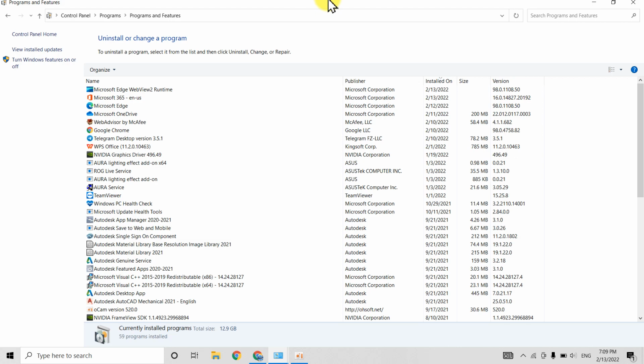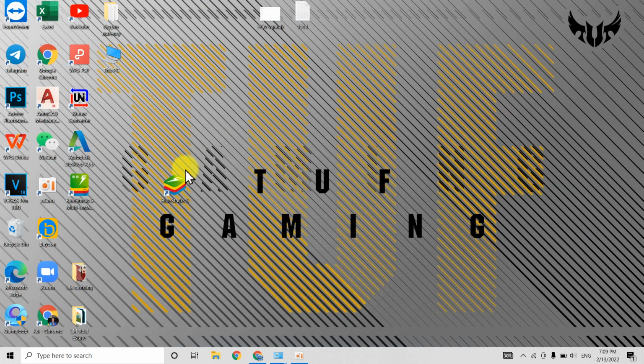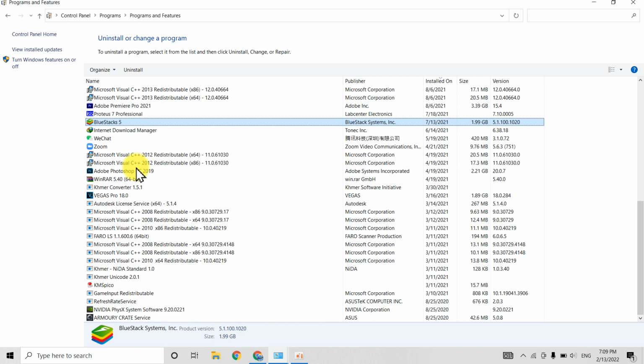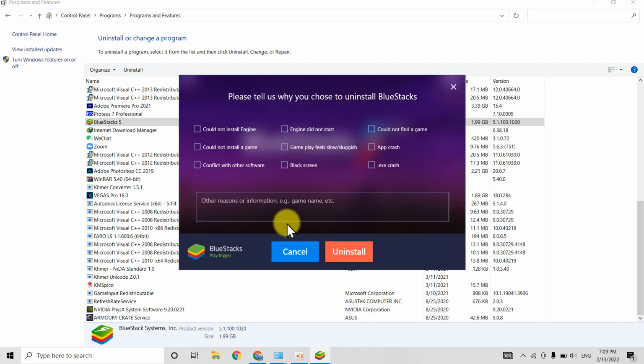So find this program, the program that I want to delete, this Bluestacks. So it begin with B, blue, yeah, here. So here, so uninstall here, click yes, just do waiting.